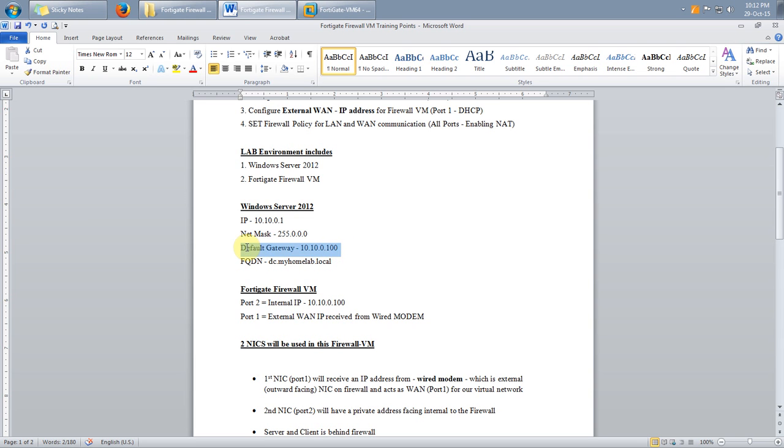It also acts as the default gateway for all of my servers, client machines, or whatever systems are going to run behind the firewall. And port 1 I am going to configure as the WAN IP, which I will be receiving from my WAN modem connection. I will show the topology for this.